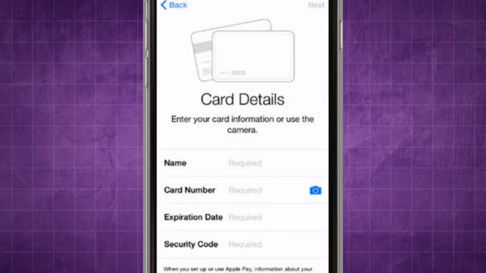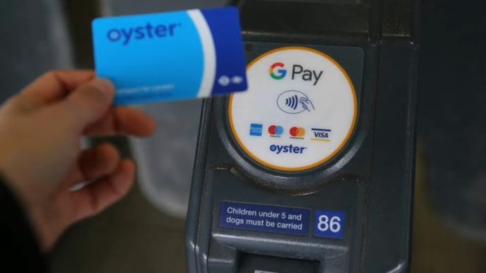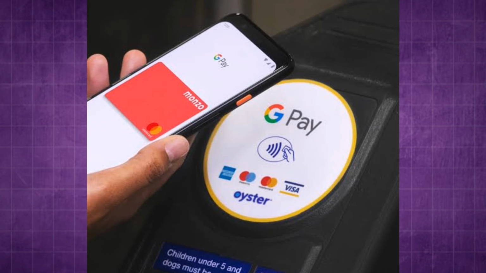Once your Oyster card details are added to your mobile wallet, you may need to verify your identity. Follow the prompts on your device to complete these steps. When using public transportation, simply tap your phone on the card reader at the station's entry and exit gates.